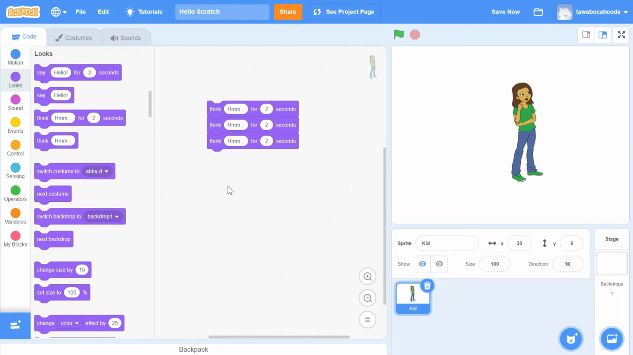Then, click on one of the blocks and see what happens to the sprite. We can change the text in the code block to change what the sprite thinks about. Why did the sprite not complete her homework? Here, we can use our imagination.